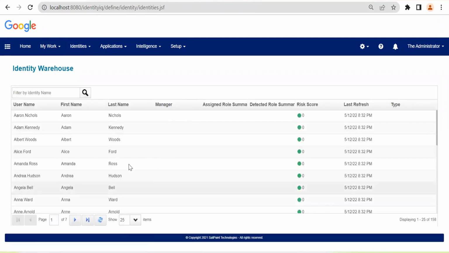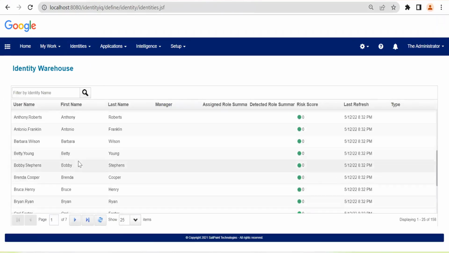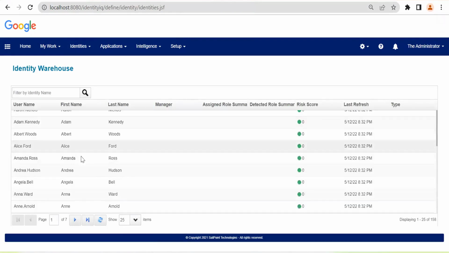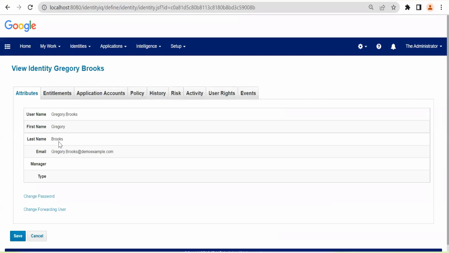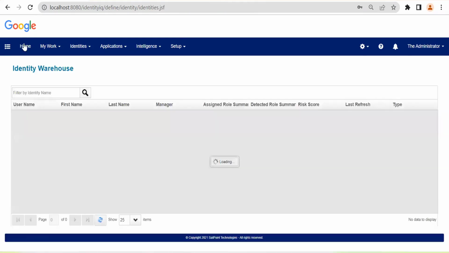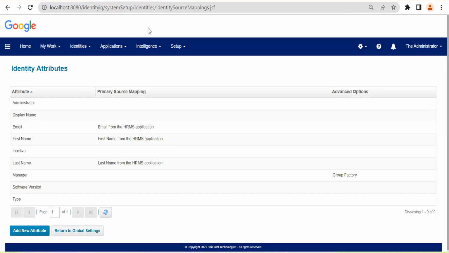If I go to Identity Warehouse, you will see this first name, last name for all the users. You see here. You can open any user, you will see all these values, first name, last name. So as of now, we have only defined mapping for three, so for three, it's coming up. Okay, now I'll go back to identity mapping here.